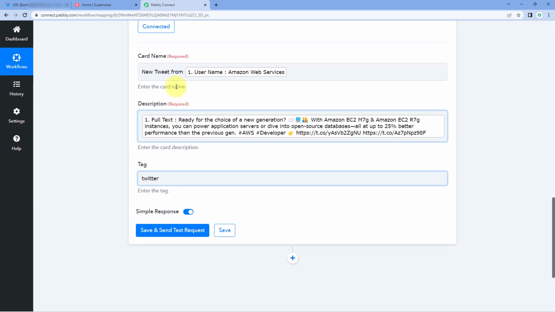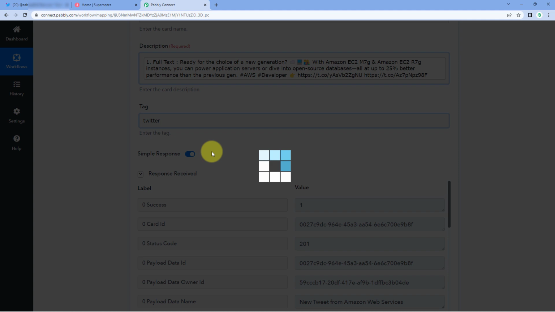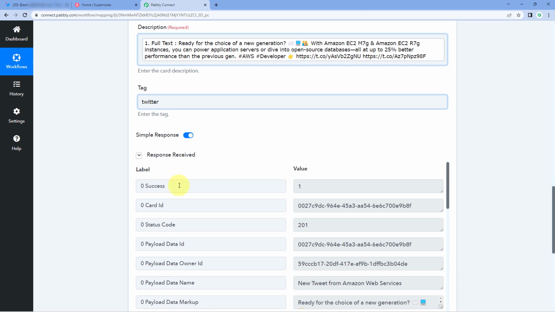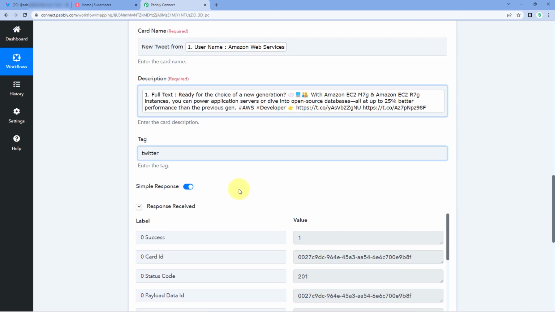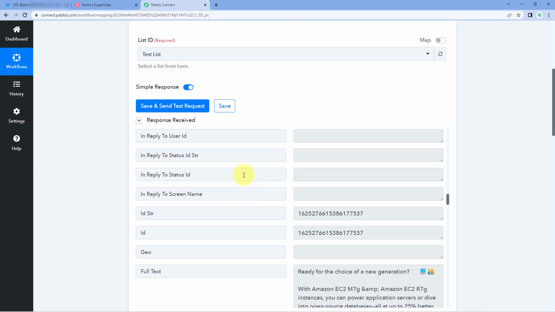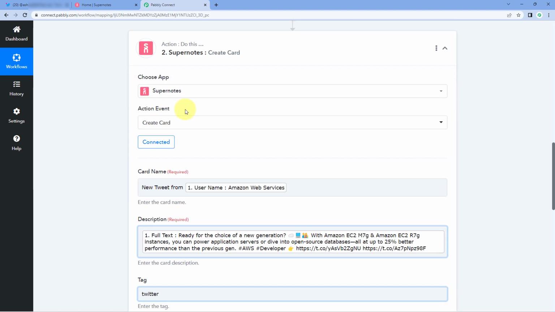Now after mapping all of these details, just click on Save and Send Test Request. Now when we click on Save and Send Test Request, here you can see that we have received some response. And this response seems to be a positive response to us. This response shows that the data which we have mapped here, basically the details of a new tweet which we have received inside our Twitter list, has been added as a new note, as a new card in Supernotes.